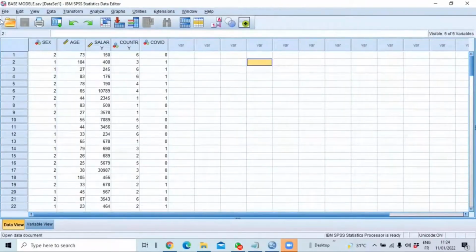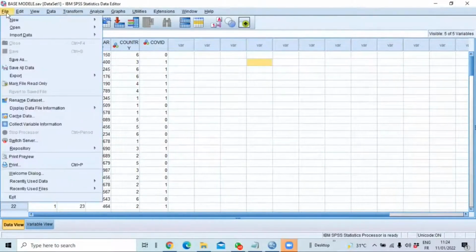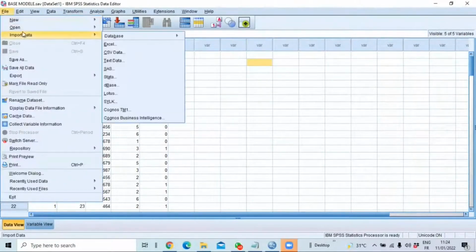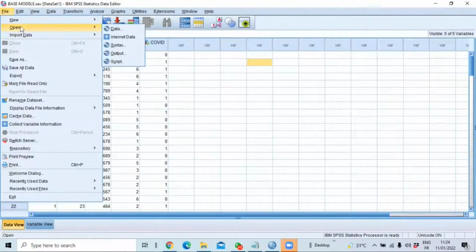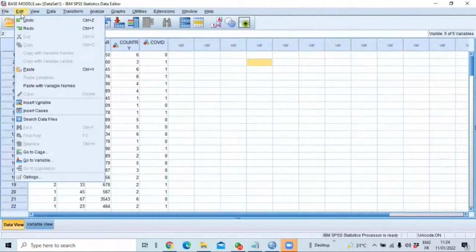First thing you need to know in this SPSS interface is that we have many options here, many tabs that we can use. For example, the File tab that we can use to import data or open a new data set, the SPSS data set. We can save that data as. We can do many other things.